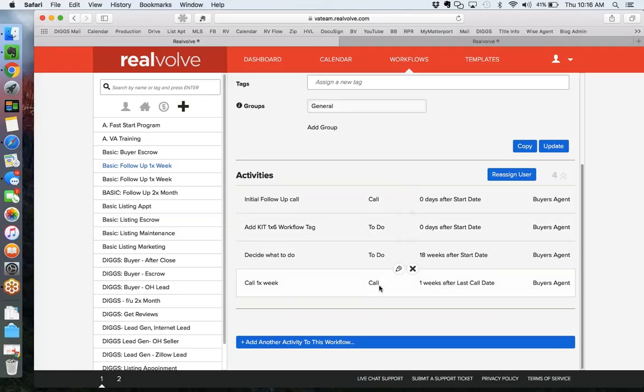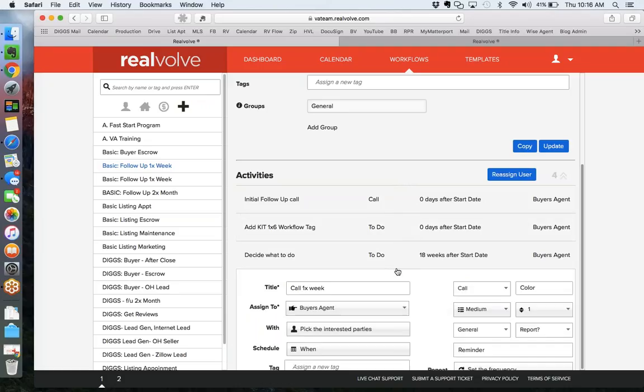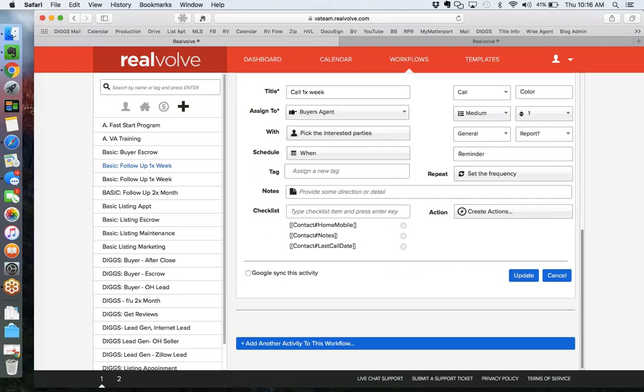Then the next thing we're going to do is call. The first phone call is important because we have to establish what day we're making that phone call. And then we want to call one time a week in this particular workflow. You can write yours however you want to handle them, but we're going to write this one time a week.